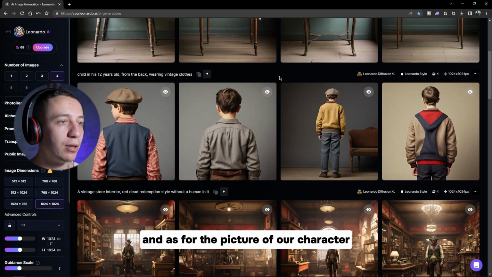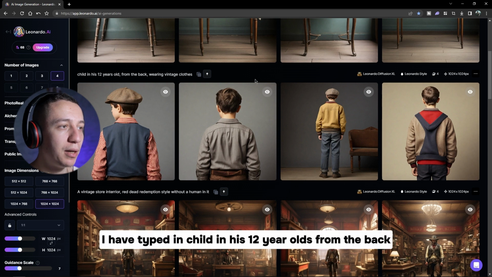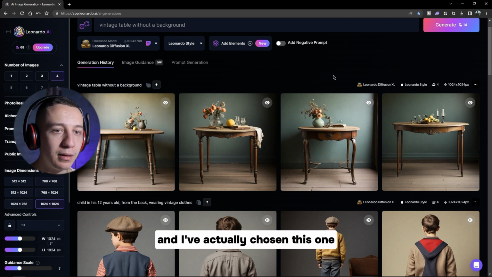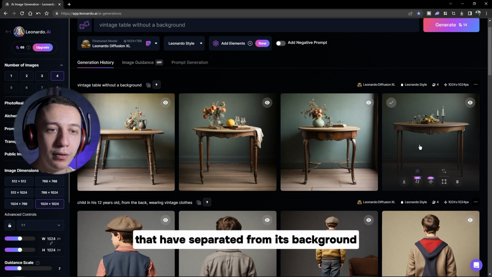And as for the picture of our character, as you can see, I've typed in child, 12 years old, from the back wearing vintage clothes. And as for our last assets, which is a table in this case, I've just typed in vintage table without a background. And I've actually chosen this one that I've separated from its background.